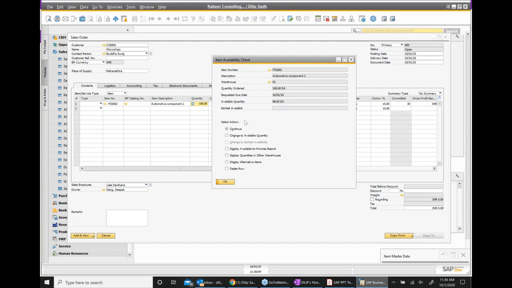What is the system telling me? The system tells me this is my item FIG002, automatic component 2, in this warehouse 01. Quantity ordered is 100. We need 100 pieces. Customer needs it on this date. Available quantity is only 88.